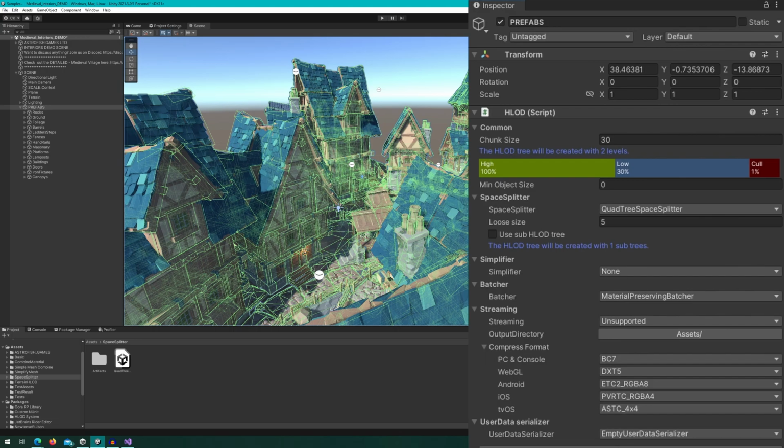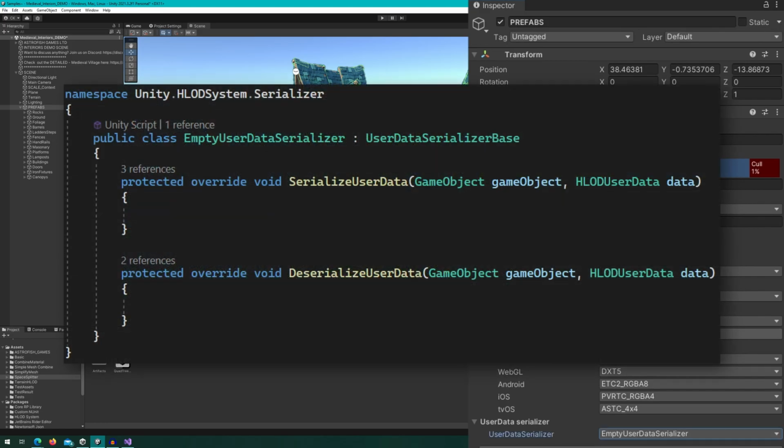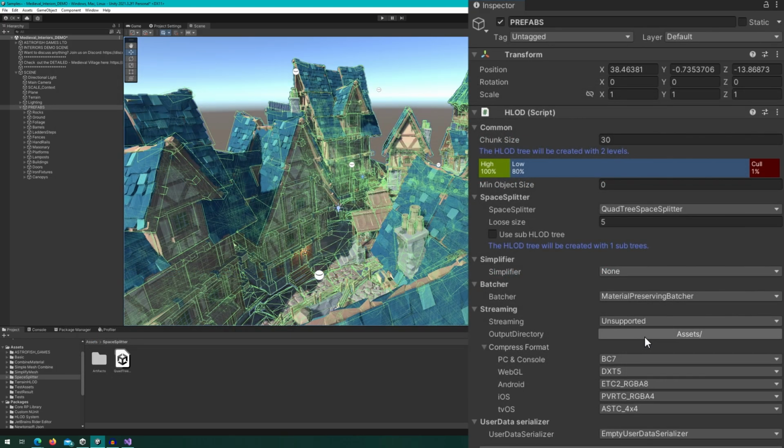We've got all of these different compression formats per platform, which is super cool. And I'm not sure what user data serializer is. There's not even another option other than empty user data serializer. So we're just going to leave that one alone. You can choose where the generated models go. So I'm just gonna leave that as the assets folder for now and click generate.